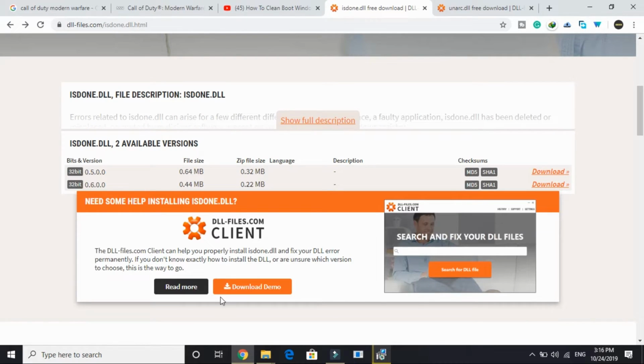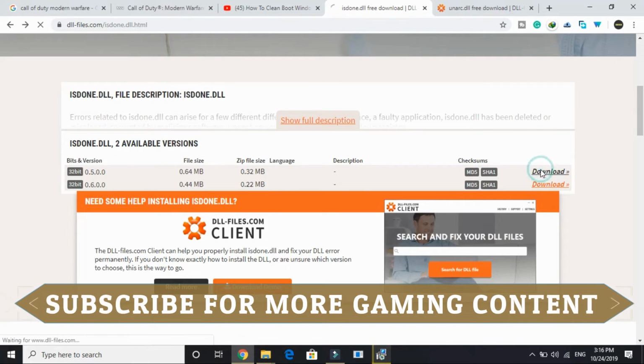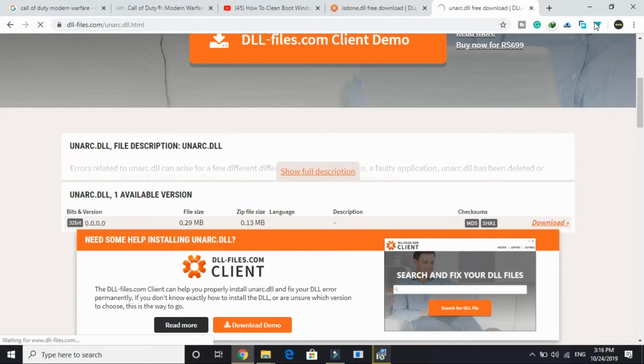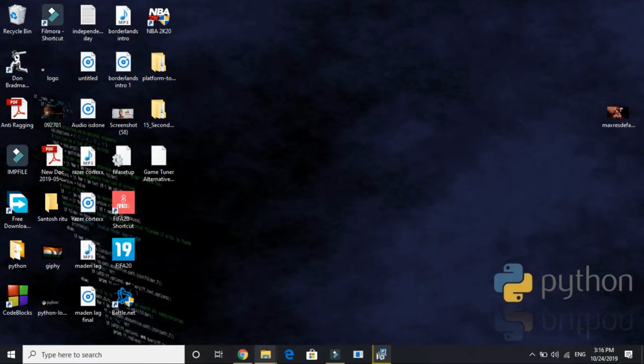Just scroll down and download the latest version of this file. I'll be downloading this one. As you can see, it's written 32-bit. Don't worry even if you have a 64-bit version, because this file works for both 32 and 64-bit PCs. Download it and do the same with Unarc.dll. And once it's downloaded, just go to your downloads folder.